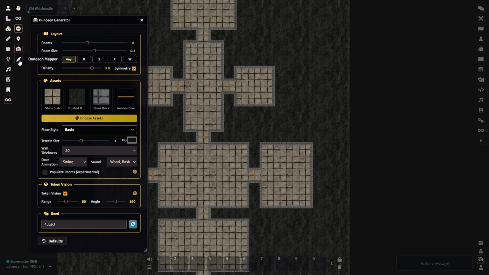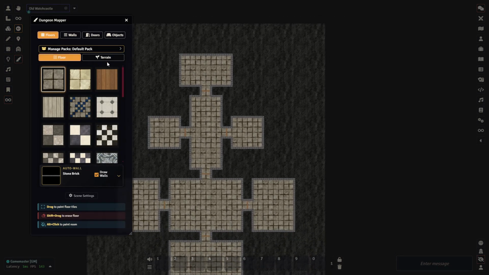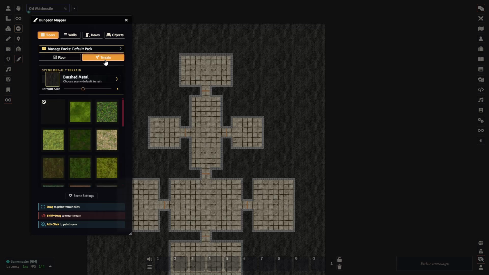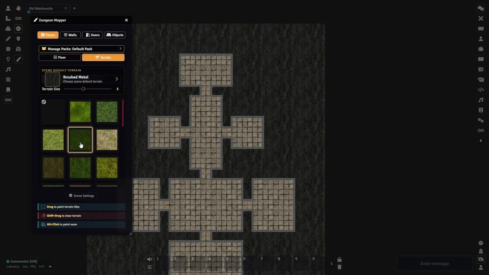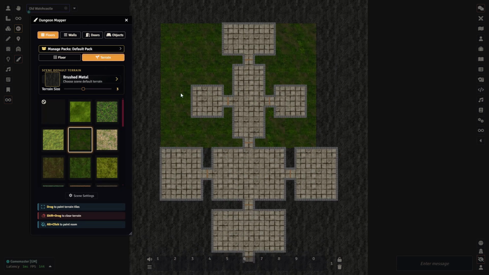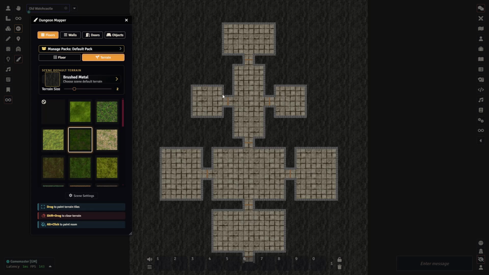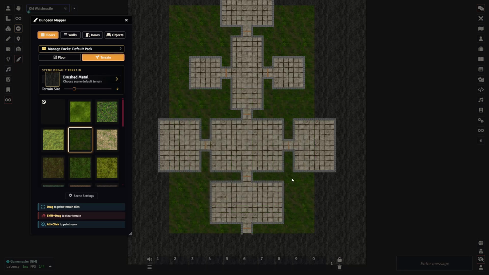And now, if you go here to Dungeon Mapper, you will see that now you have this terrain feature right here. And here, if you press any of these, you can now paint the terrain, and you can paint over the dungeons and it won't affect them. Of course, this depends on the same terrain size slider, so you can make this smaller, but it will regenerate the whole map, and then you can do smaller tiles, depending on what you want.